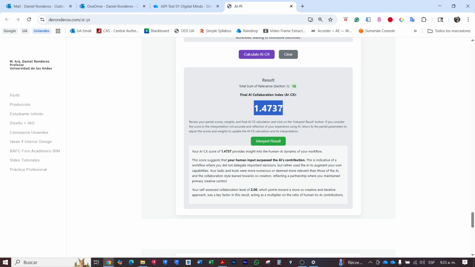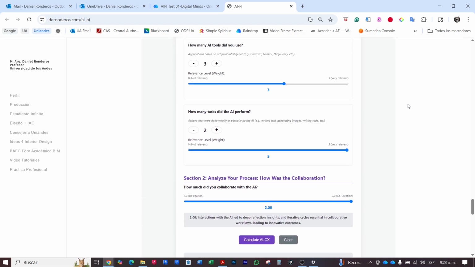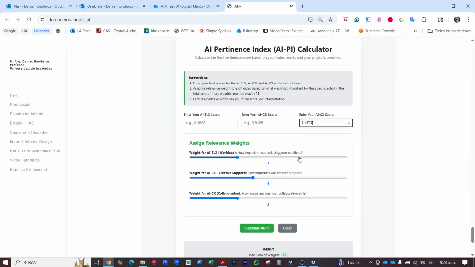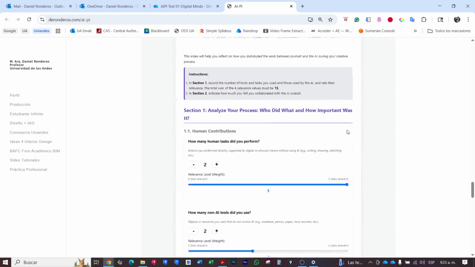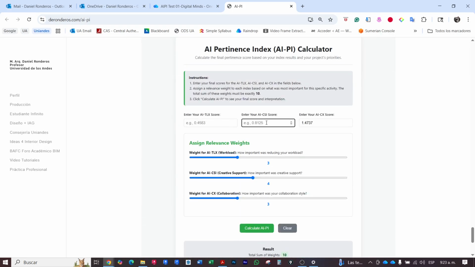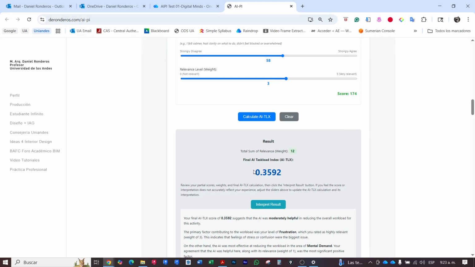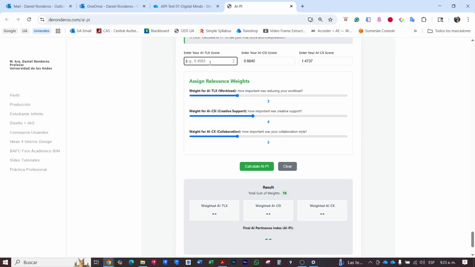Now, I can take all of these results and put them into the final calculator, which is the AI pertinence index calculator. So I'll take the collaboration index and place it in the collaboration score, the AICX score. Then I would take the AICSI score and place it in the AICSI score field right here. And then I would copy the AI TLX result and place it right here.